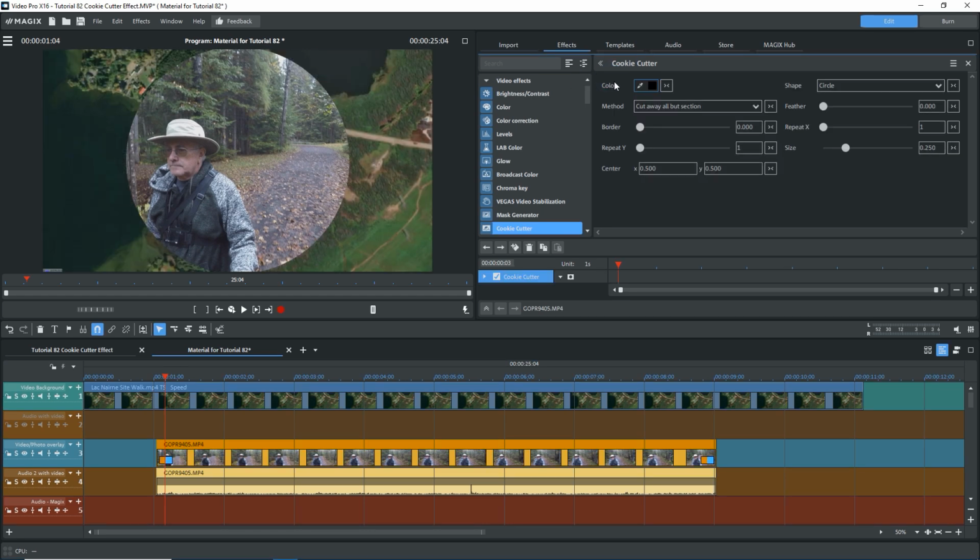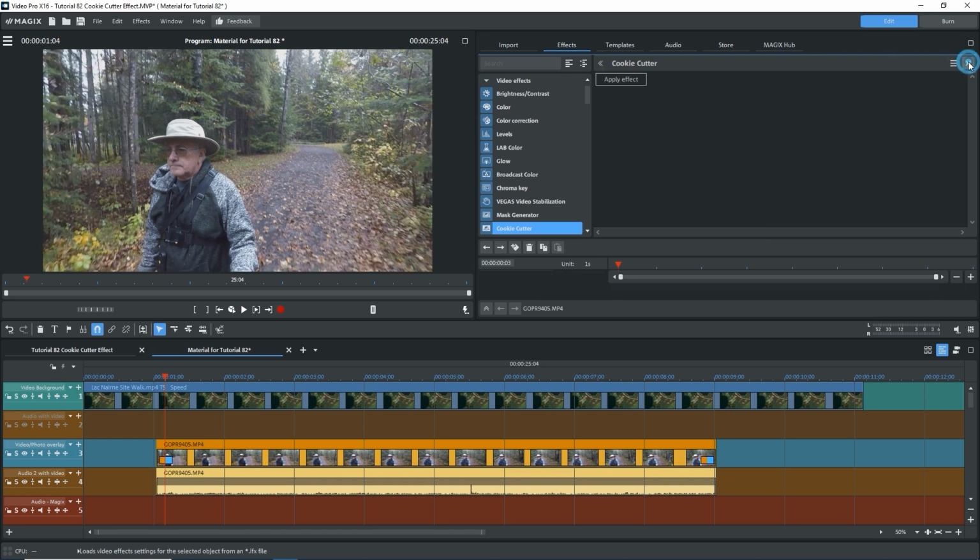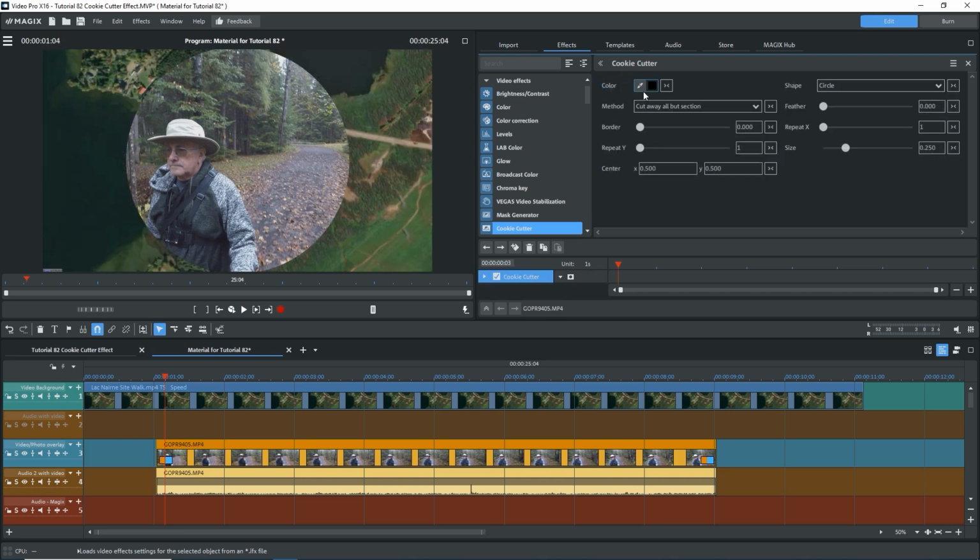We now see the walker in a large circle, the foreground video, with the background, the map, showing outside of the circle. Looking at the cookie cutter interface, at the top right is a hamburger menu. Opening it, we see Load Video Effects, Save Video Effects, etc. This is a standard menu for all effects. To its right is an X. Clicking on this will reset the effect. I'll click on Apply Effect again.